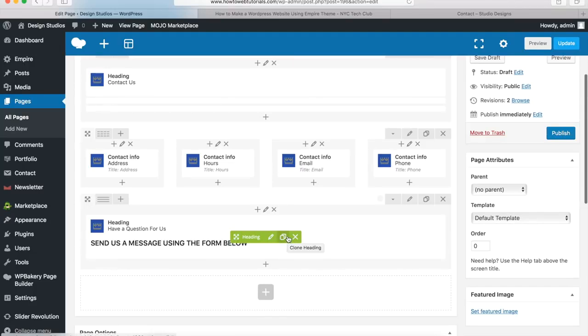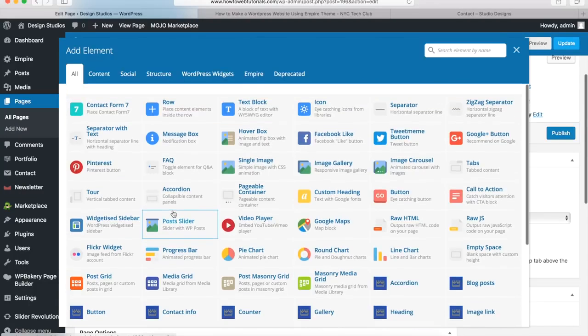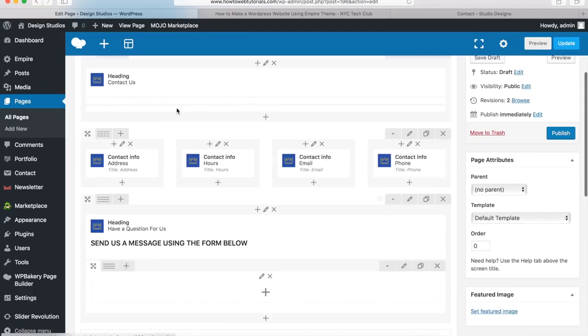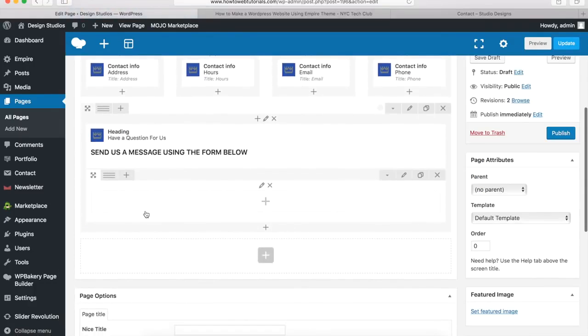And what we want to do is add a row inside this row for our contact form. So click on the small plus button right here. And then find the row element and click on that. And all we're going to do is change the number of columns. So hover over this icon right here and find the one that says 1/4 plus 1/2 plus 1/4 and click on that. And now you should see 2 small boxes on the side and 1 large box in the middle.